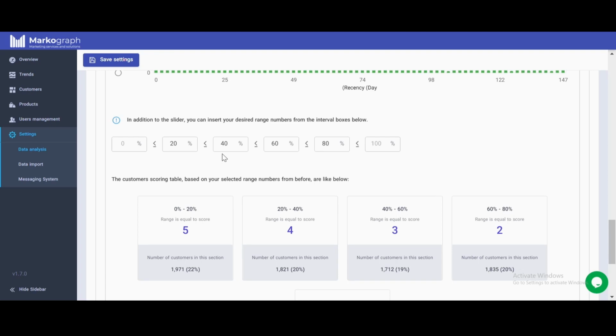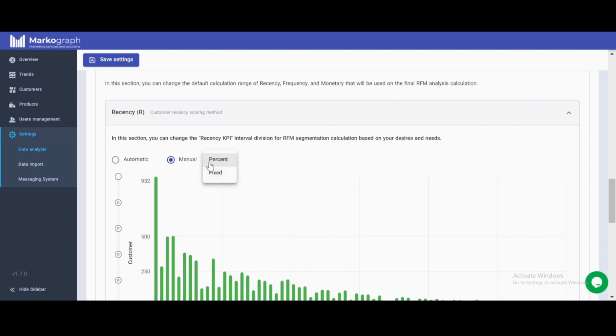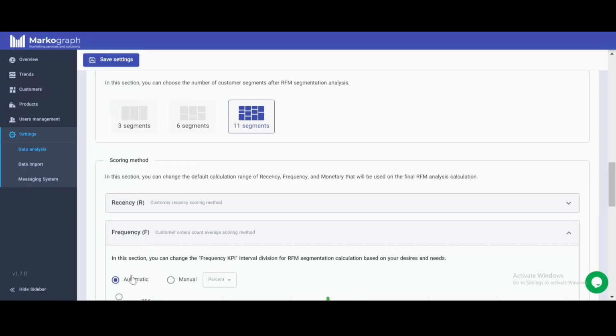The manual scoring setting can be by percentage. For instance, I want the system to score the highest to the 10% who have purchased recently. We can do this scoring type for monetary and frequency indicators as well. If the automatic item is on, the customers will be divided by 20%.